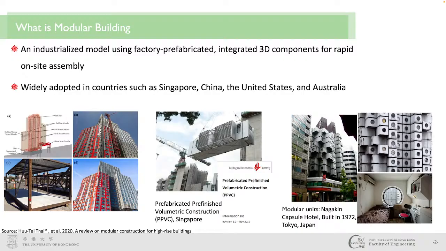Modular building is an industrialized construction approach. In this mode, a building is divided into three-dimensional modules or volumetric units that are fully prefabricated in a controlled factory setting. These modules come complete with structural elements, including mechanical, electrical, and plumbing services, all before they are transported to the site for rapid assembly.